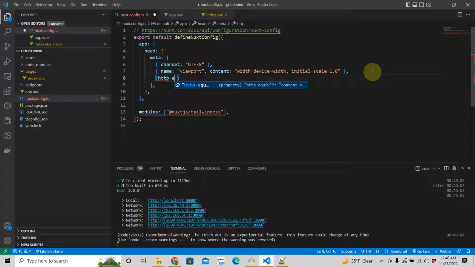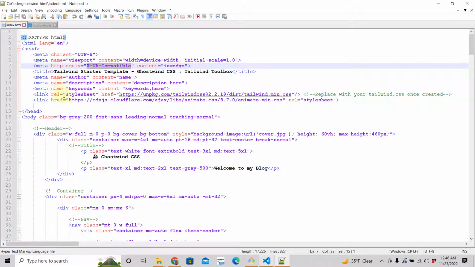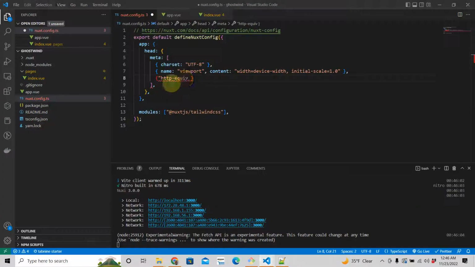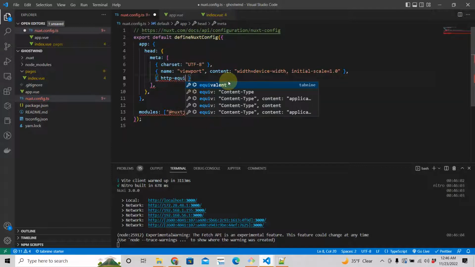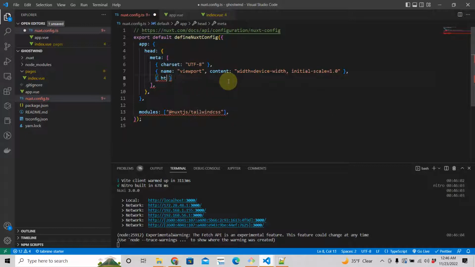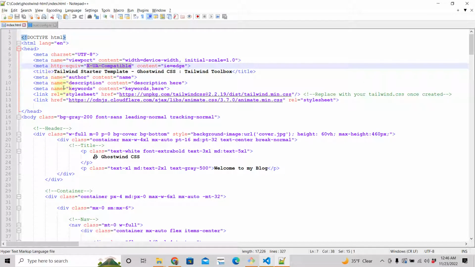HTTP equiv. Wait, no, that's. Hold on. Did I forget something? Nope, that's equiv content. Okay, let's see if this will work. So HTTP. Yeah, this ain't about to be working right now. Huh. I'm gonna skip that one. I don't think it will hurt anything. All right.